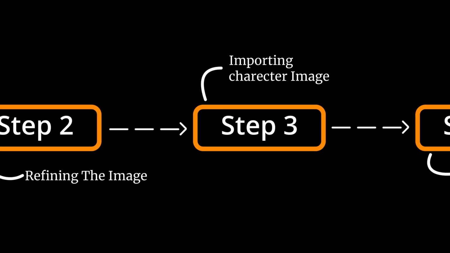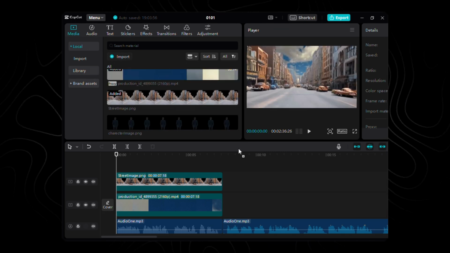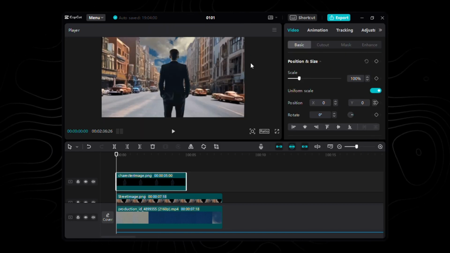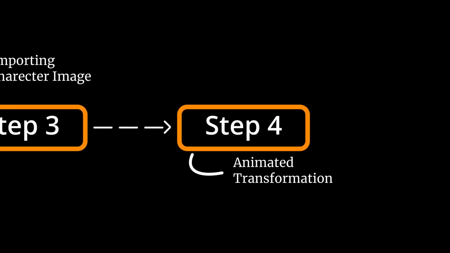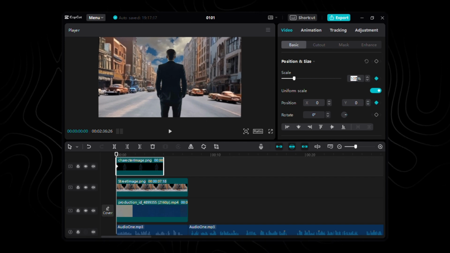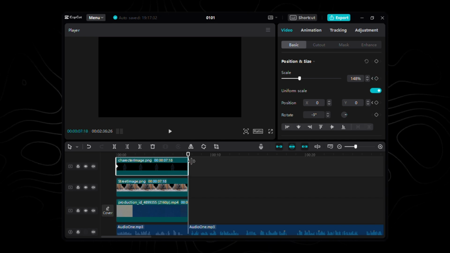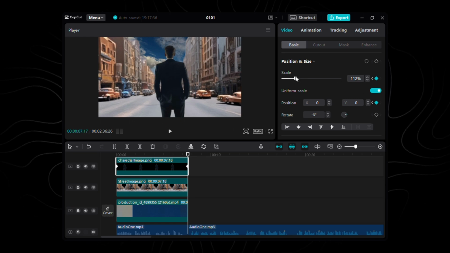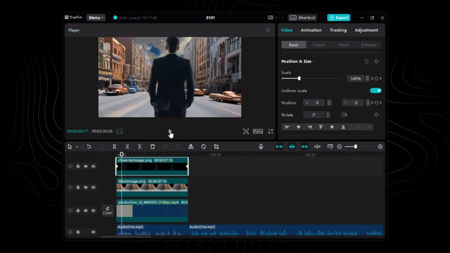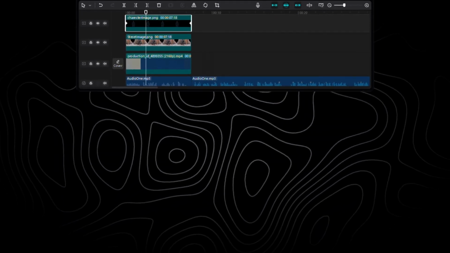Step 3. Importing the refined character image. With our refined character in hand, I imported him into CapCut. Placing him on our scene, I set his position to X0 and Y0, ensuring he seamlessly integrates into our backdrop. Step 4. Animated transformation. Now, let's make our character dynamic. I added the first keyframe at the beginning, setting the scale to 148% and rotation to 3 degrees, giving him a subtle twist. As our video progresses, I place the second keyframe at the end of the footage. Here, I adjusted the size to 109% and the rotation to 2 degrees, adding a natural flow to his presence in our scene.